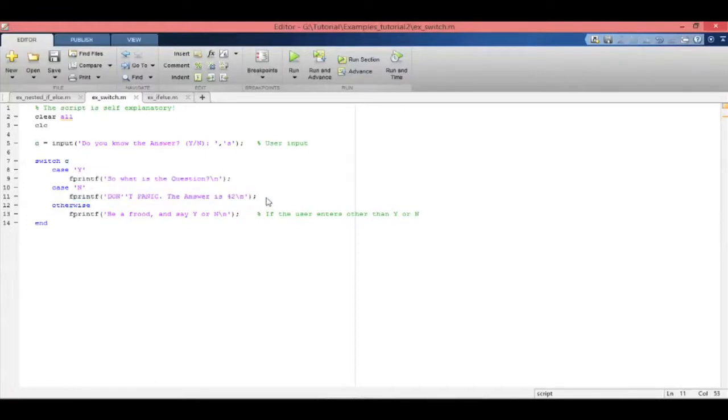And if it is not equal either to Y nor N, we will use this otherwise block, which is an optional block, and this will run if none of the cases are matching with C. So it will print please enter yes or no. So that's how we can use the switch command.